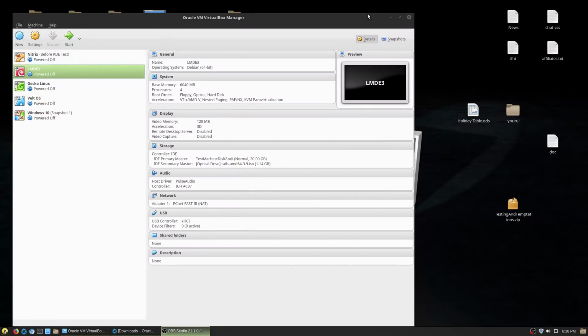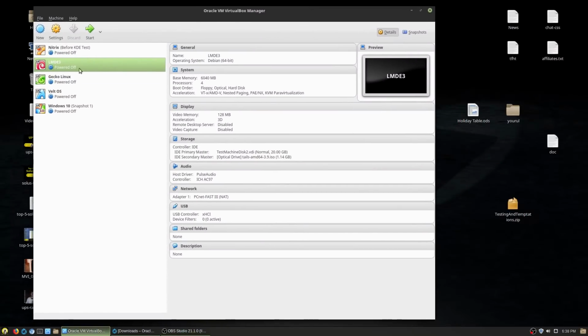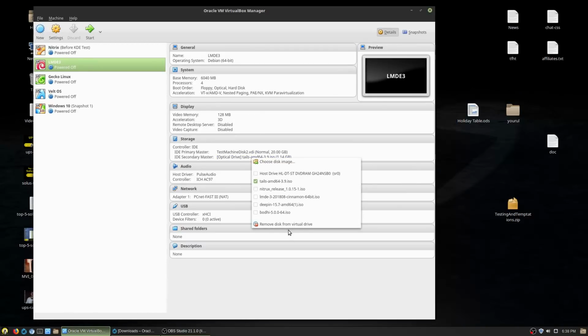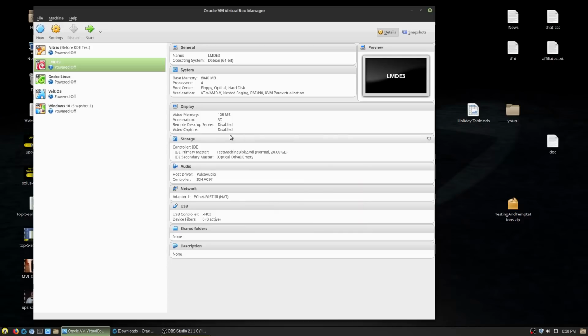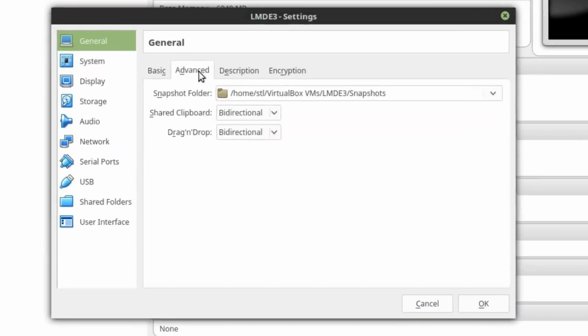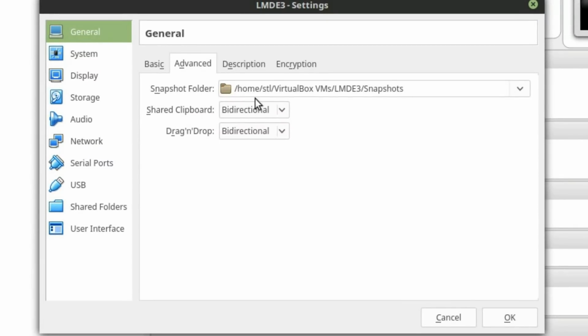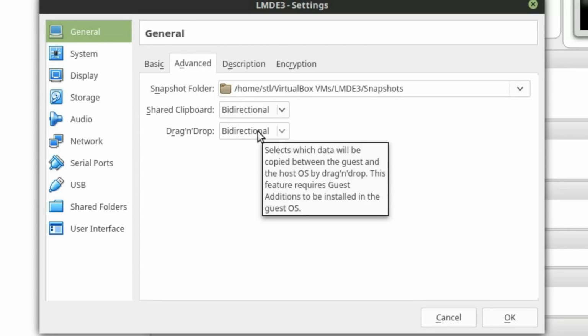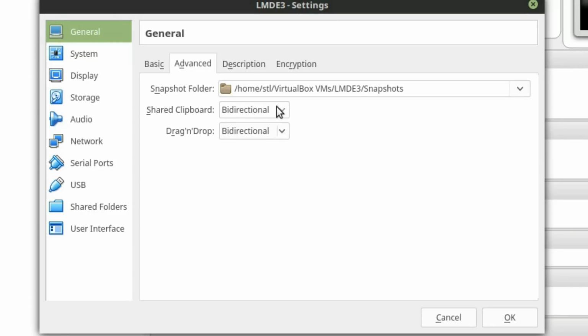So when you are in your virtual machine settings here, figure out whichever virtual machine you'd like to use. I'm actually going to kick this drive out of there. If you click in on your main settings, then inside of your advanced general settings, you have the option for shared clipboard and for drag and drop, which selects which data will be carried between the guest and the host by drag and drop. It requires guest additions to be installed. So I should test this out on something that actually has guest additions installed.